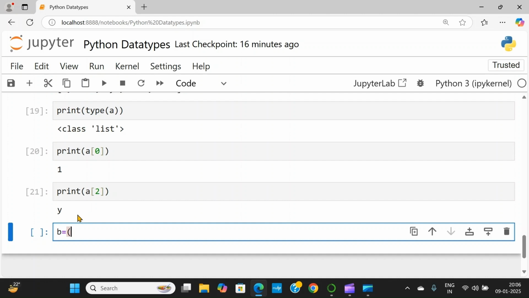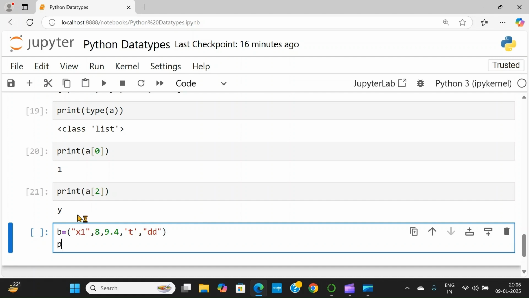Now here I can write something like, see, here also dissimilar elements: x1, then 8, then 9 point 4, some character, some string. Like this you can frame any number of elements. Then I want to print b.